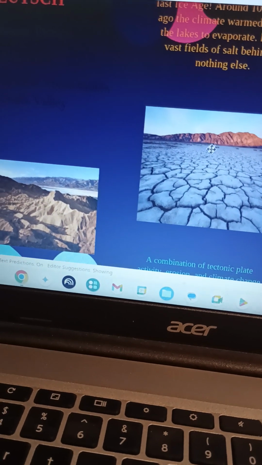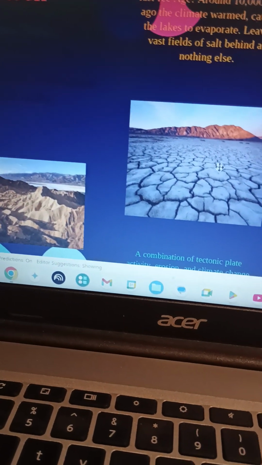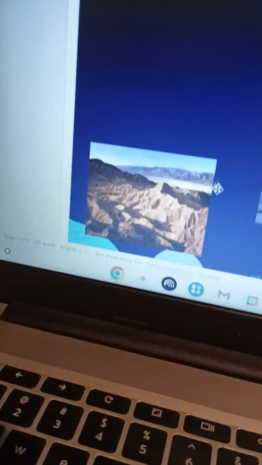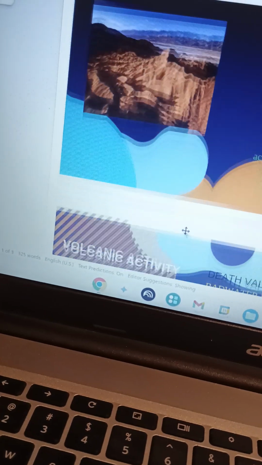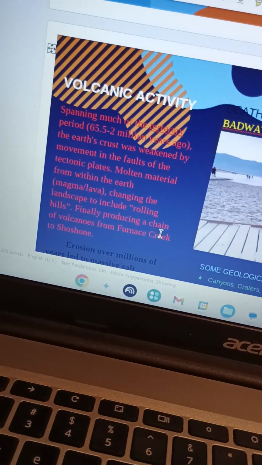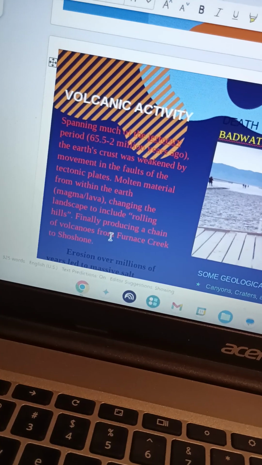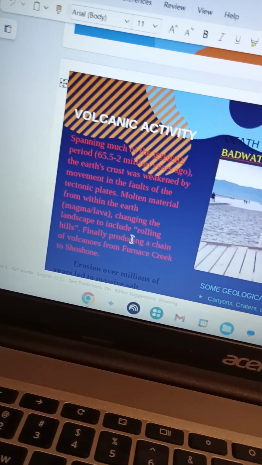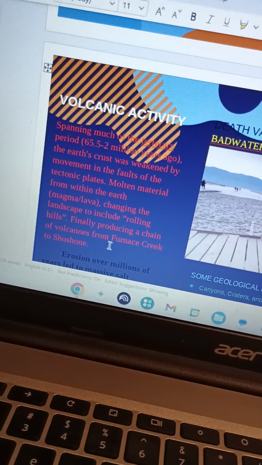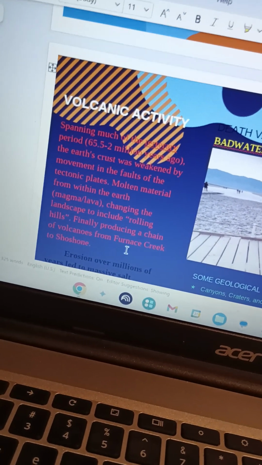Now, it is a valley, so if you look to any of the sides, you can see it a little bit in this picture, but more so over here. It is going to be a smaller mountain range. This is happening from the molten material being pushed upwards out of our crust. This changed our landscape, made it include some rolling hills, and actually produced the chain of volcanoes from Furnace Creek to the Shannonee.